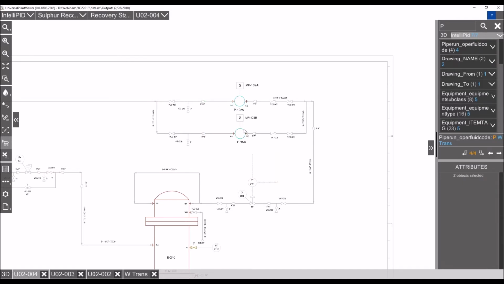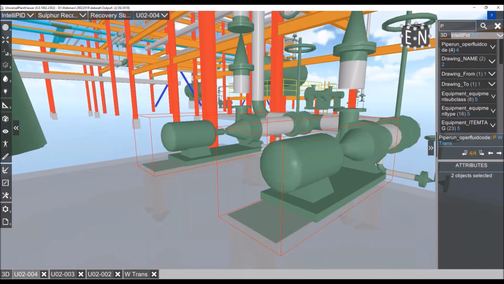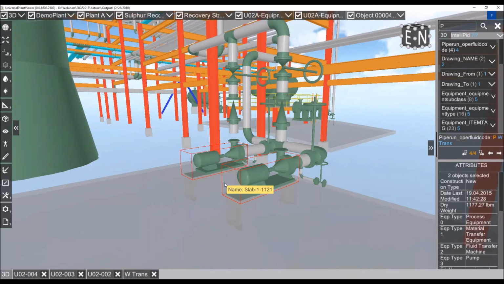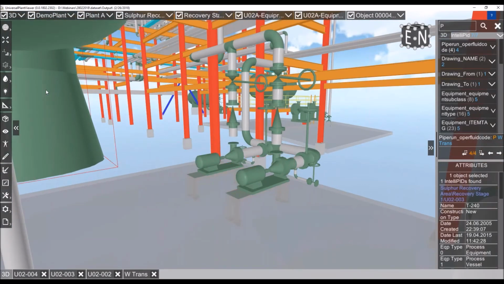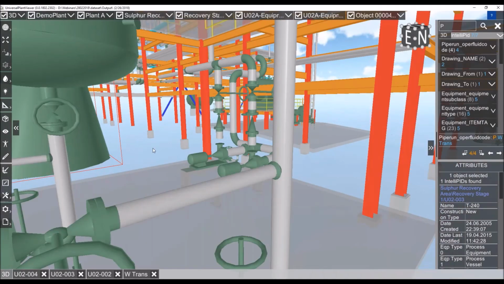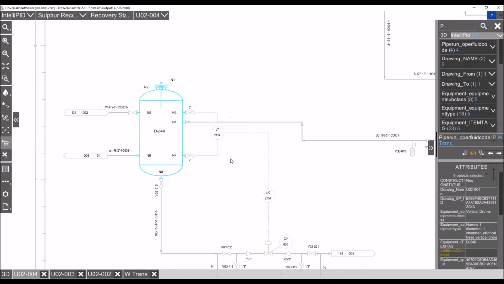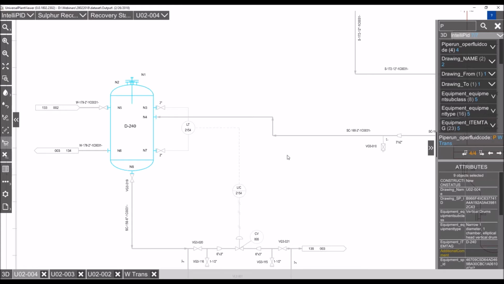So if I mark these 2 pumps, I can click on the Jump to 3D button, and then automatically here the pumps will highlight. And here I could click on another object like this tank, and you see the intellipid link. And if I activate it, it will automatically open the drawing that has this object. I could also click on a vessel and click on the link, and then it will automatically jump to PID. So this was a short, let's say, reminder and demonstration of existing functionality.